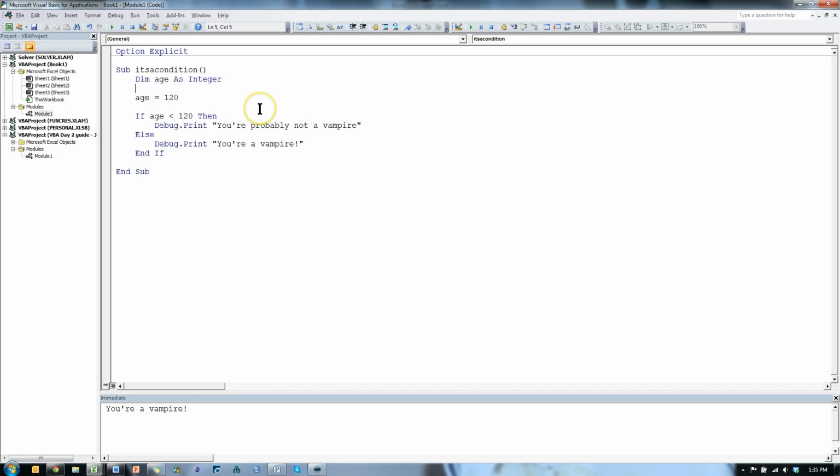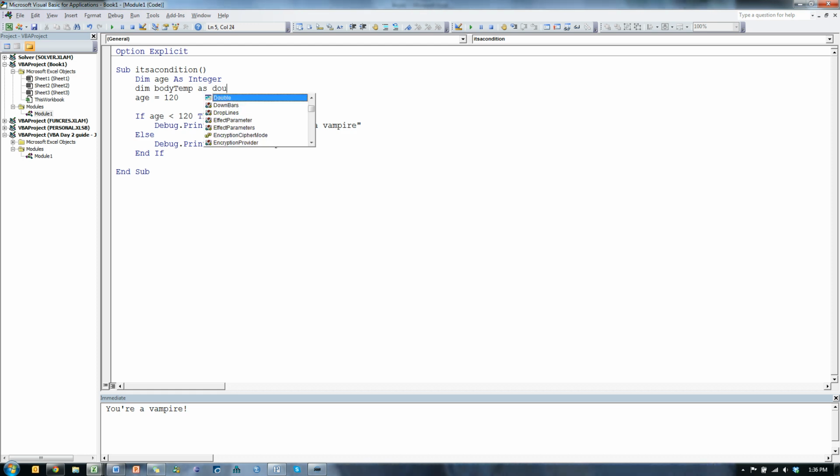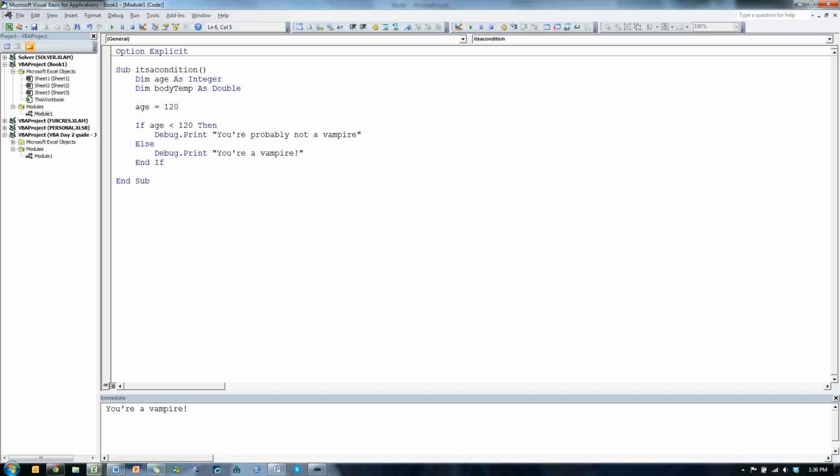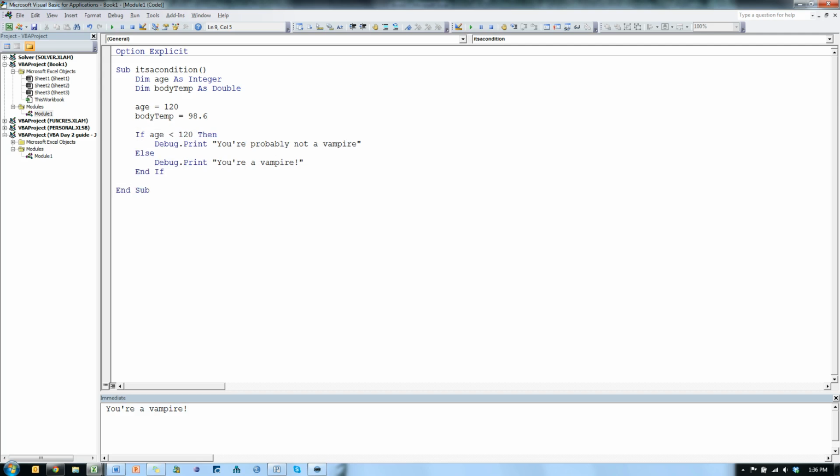So I'm going to create a new variable called, let's see, dim body temp as double. I'm going to make it a double because your body temperature could have decimals in it. There we go. And let's say body temp equals, mine is 98.6 probably.